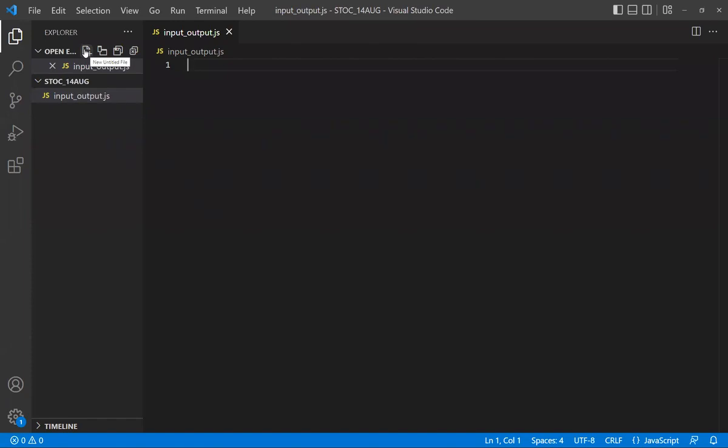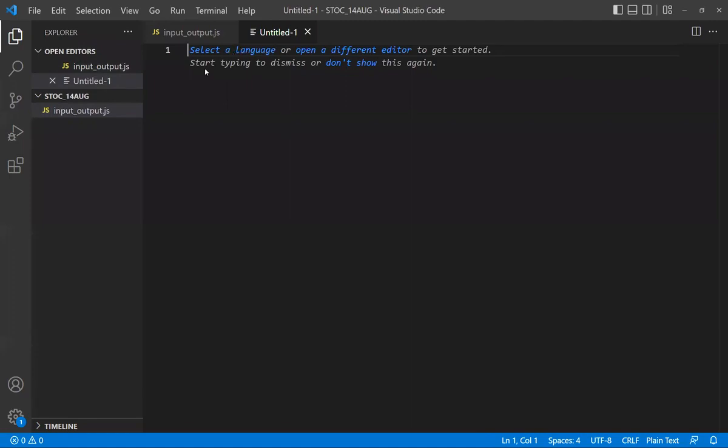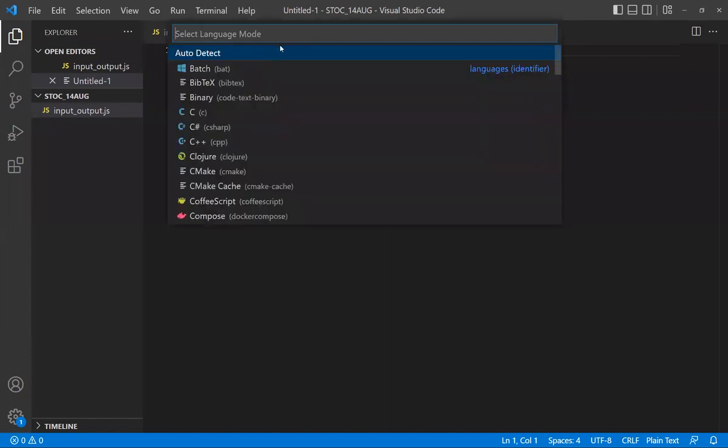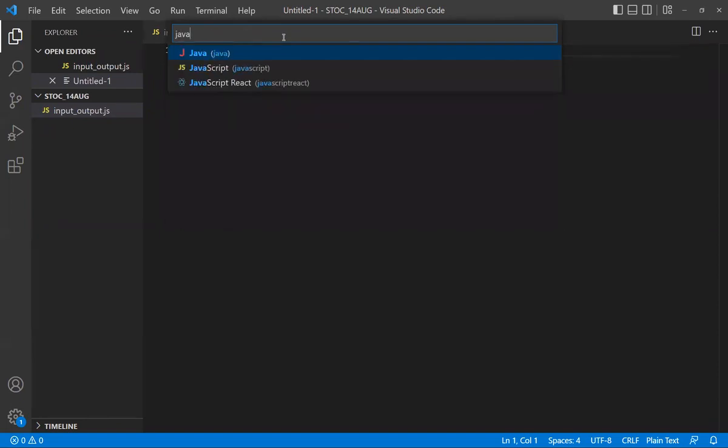Yes. So when you click this, it will open a new file here, and it will give you an option to select which language you want to code in this file. So left click there and it will ask for the language. Here you type Java, and see here it is giving me options. So I need to do it in JavaScript, right?